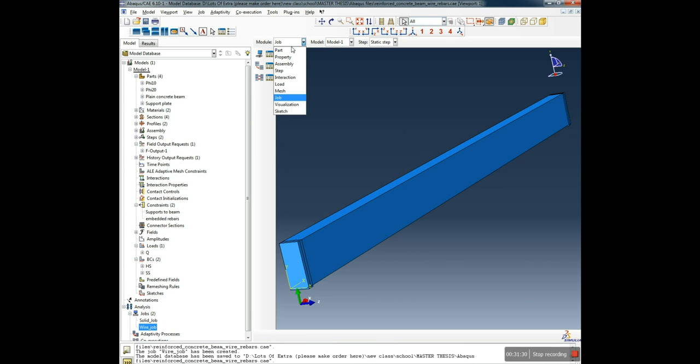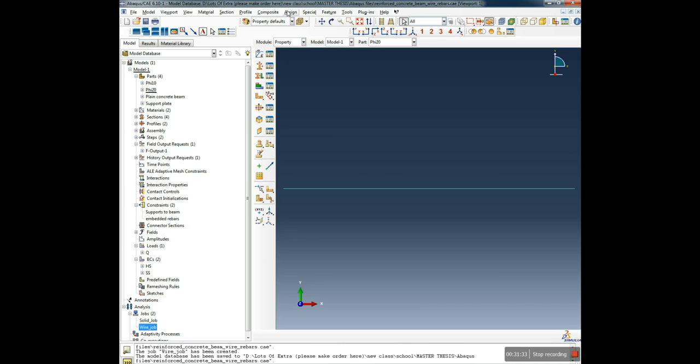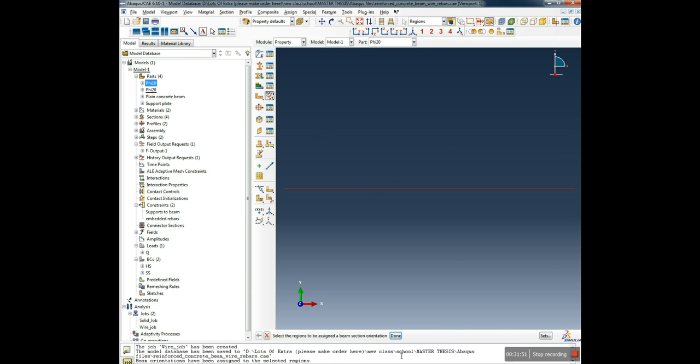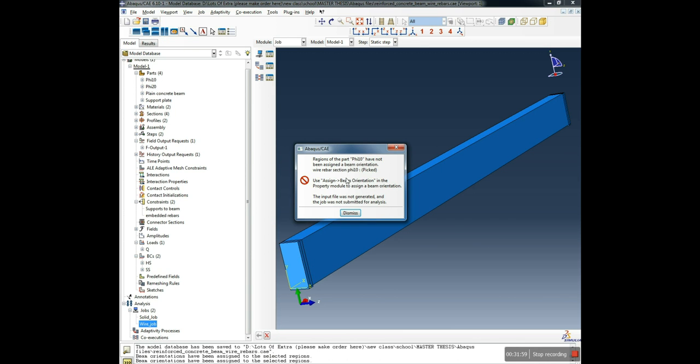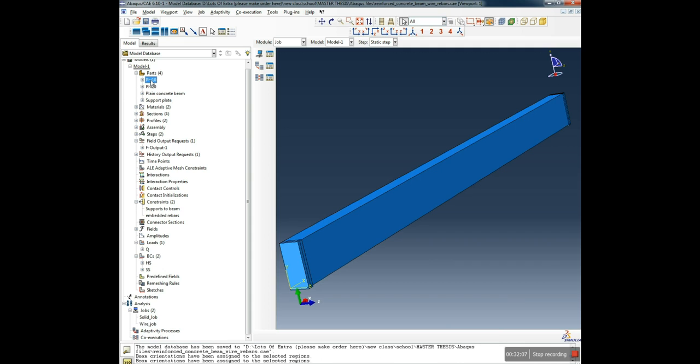Okay, so we go to the property module and we click assign beam section orientation. Select the region. Okay, this is done. And again. Okay. And then you go for 510. Assign beam section orientation. Click it. Done. And okay. Yes. So now we go to the wire job again. Right click. Submit. And maybe we have assigned it for 520 two times, because now we still get error for 510. Dismiss. We go to 510.